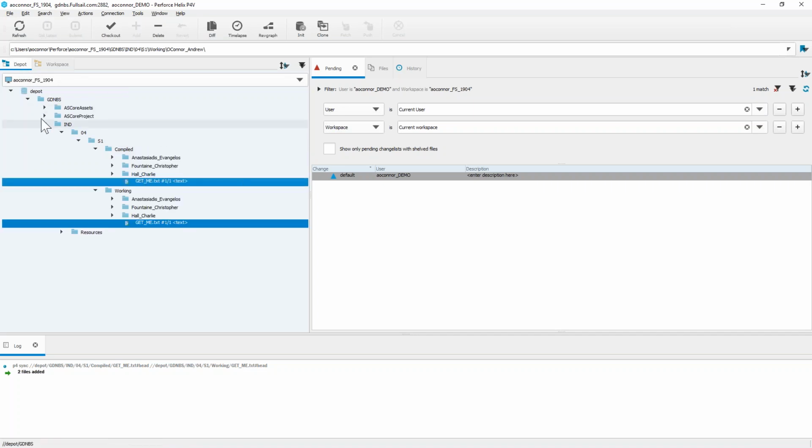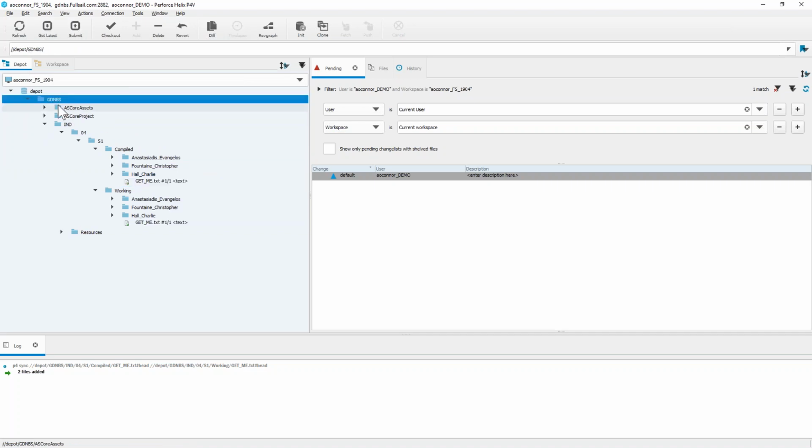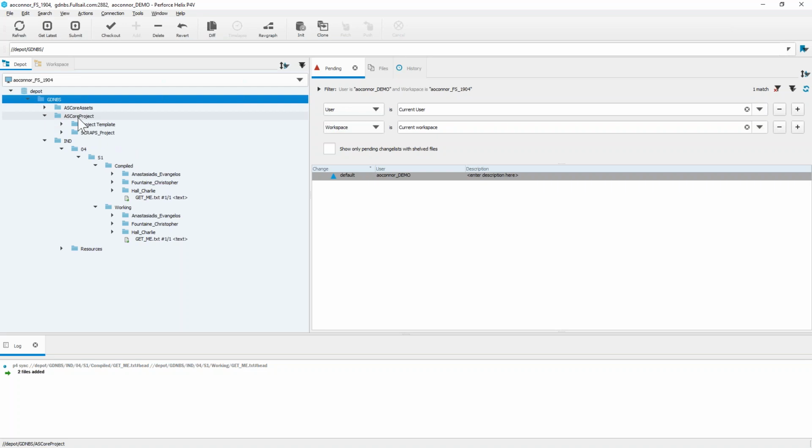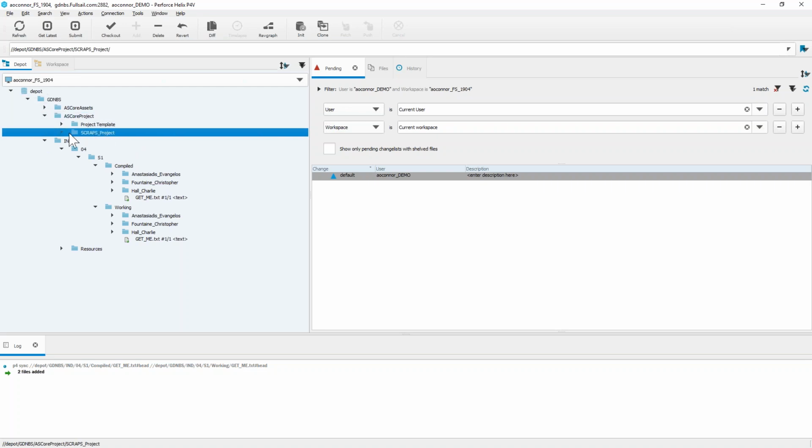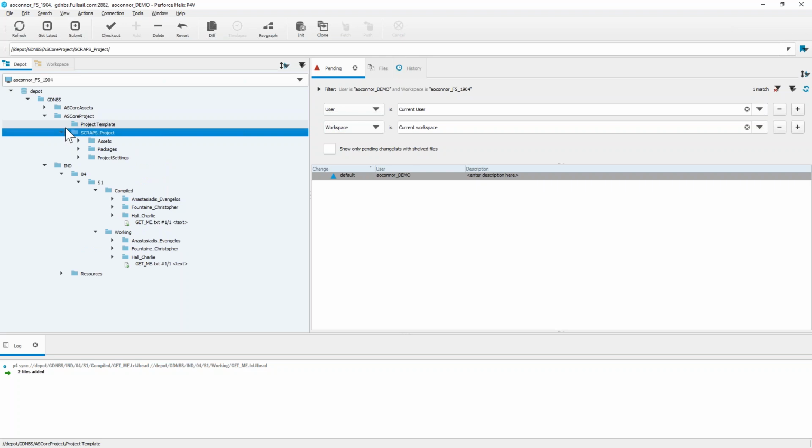All right. So inside this GDNBS folder, the main folder for game design, you'll see a folder called AsCore Project. Then inside there, you'll have access to Scraps Project. If you try and open up Project Template, it's empty, so don't get tripped up by that. That's just an empty folder. It's just something that Perforce does: even if you have permissions to this folder, it shows everything else. But that is just an empty folder.